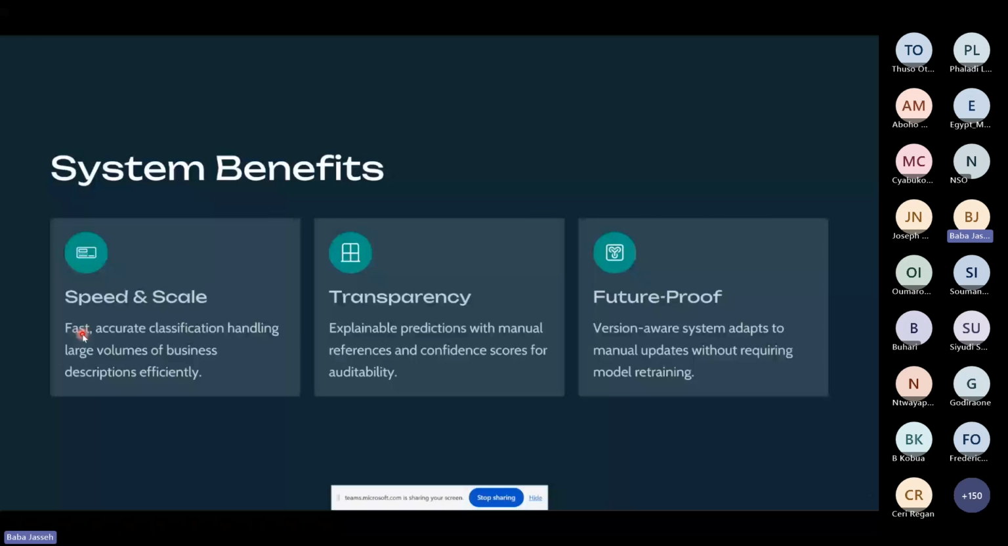And it's definitely transparent, as the reason a specific code is predicted will be explained. So explainable predictions with manual reference, and the explanation will be backed by the manual that is fed into the system, and confidence scores will also be shown for auditability. And the final thing is, if there are any updates, the system can be aware of that, we can just feed or update the manual. Therefore, the version-aware system adapts to manual updates without the need for immediate retraining.